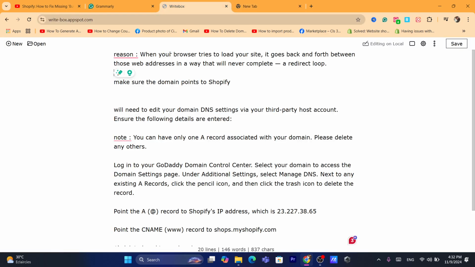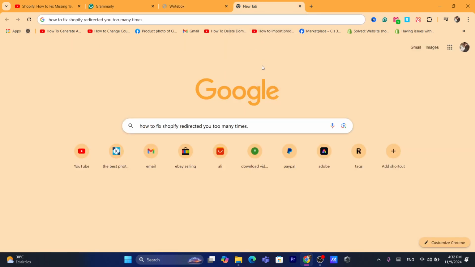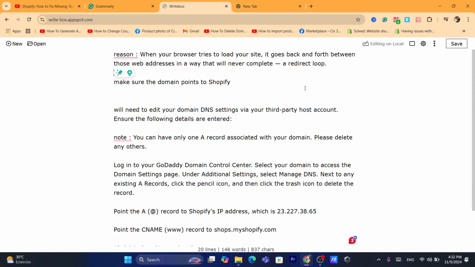Now, first thing you need to know, guys, is the reason why this happens. When your browser tries to load your site, it goes back and forth between those web addresses in a way that will never complete. So it's like a redirect loop. It's like a loop, it always opens and closes new tabs. So that's exactly why this happens.